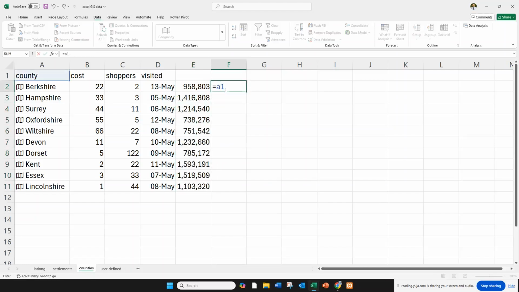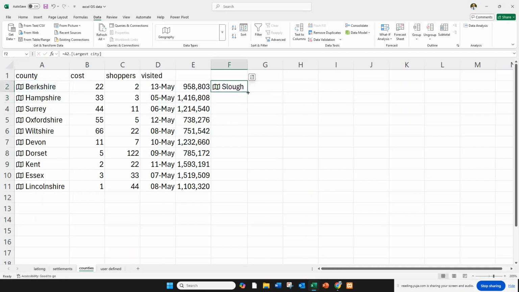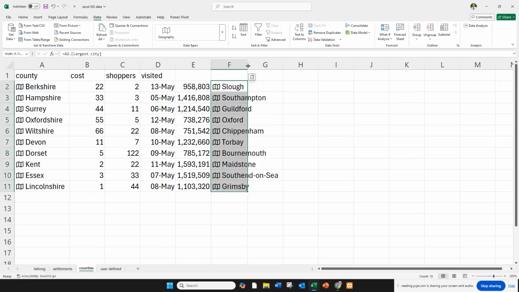Let's have another go. What else can I find out? Equals A2. I can find the largest city. That's quite cool. And the largest city in Berkshire, according to Bing Maps, is Slough, and I can do that for all of those places.